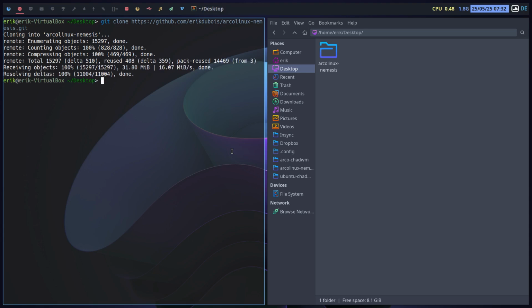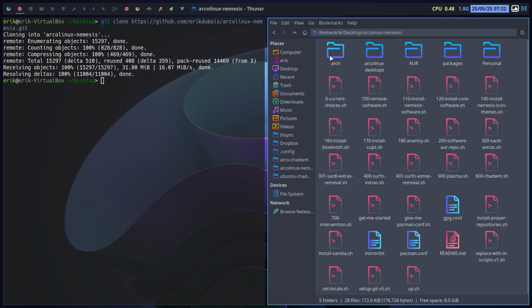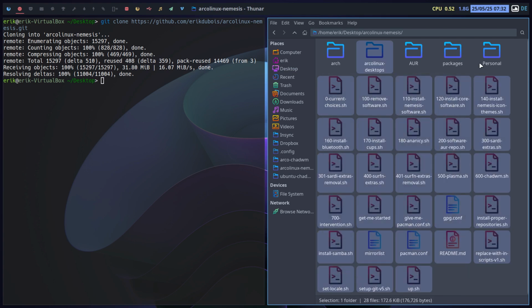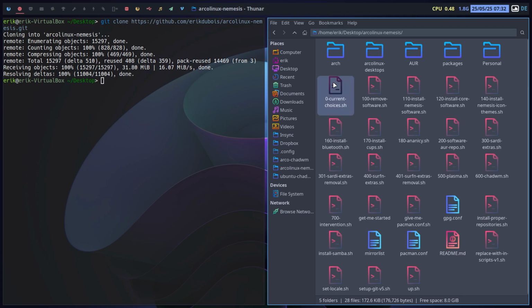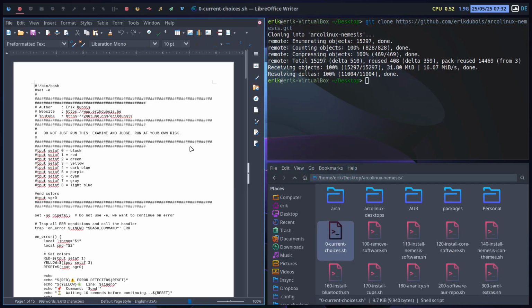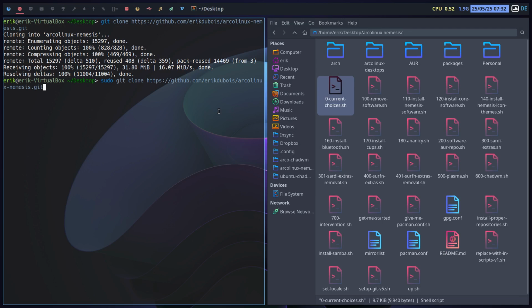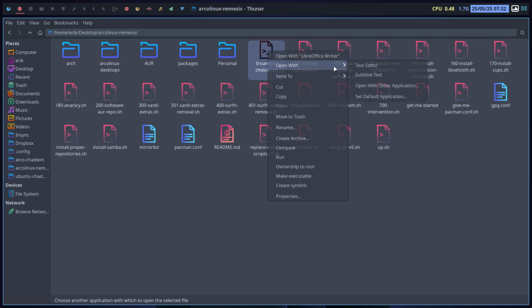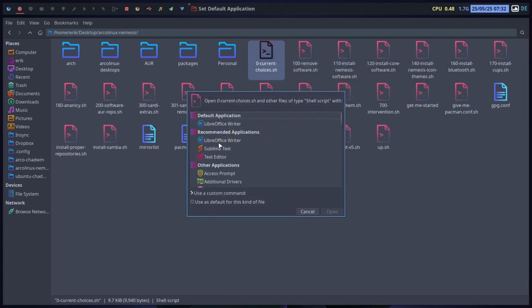Have a look at the code. Ask ChatGPT, what does this do? What does that do? So all these things are for Arch, but when we go deeper, let's open just one thing, but not with LibreOffice, thank you very much. You know with which one I will open it. Right mouse click, open with, set default application. Let's change this forever and ever, right?